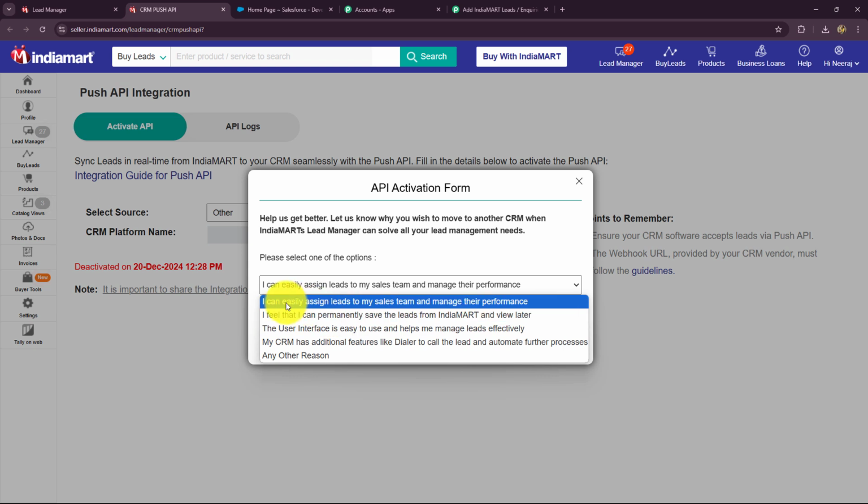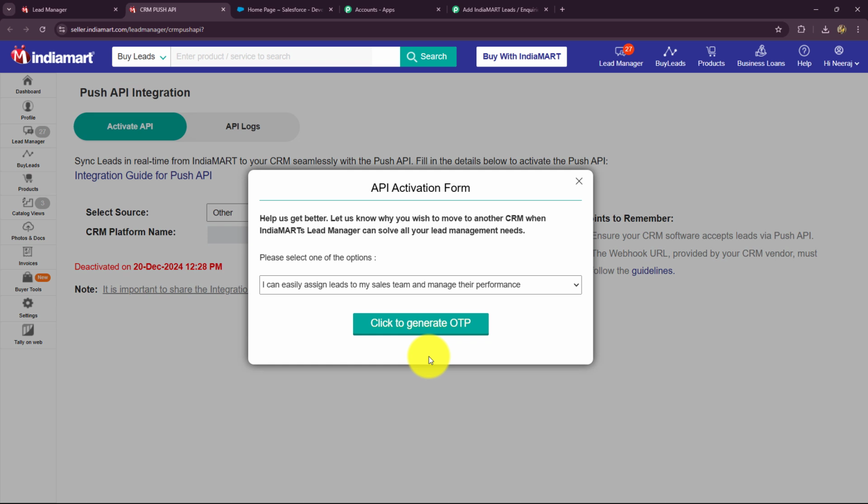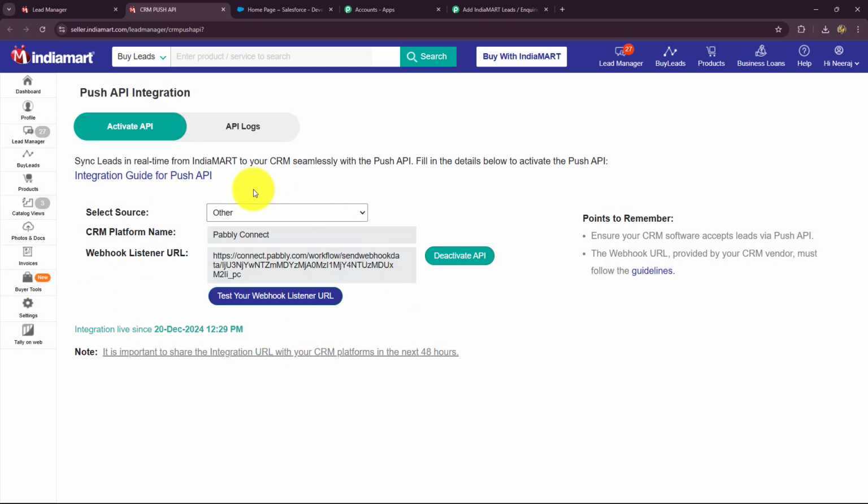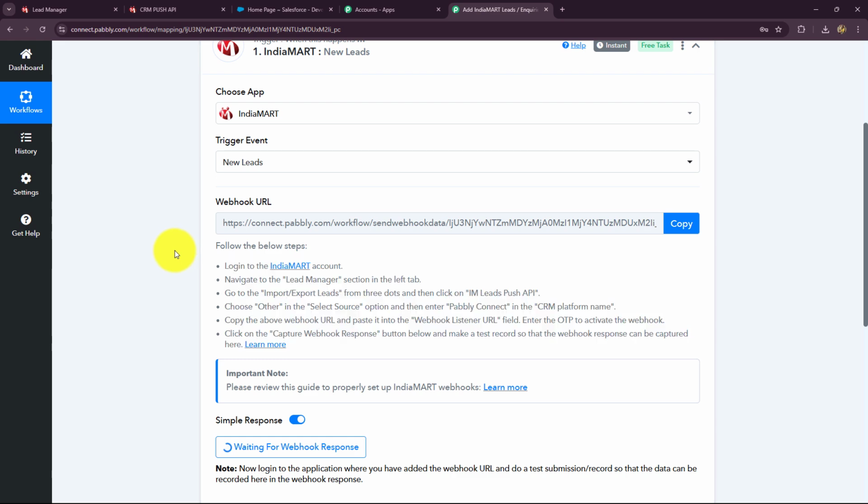I'm going to select, let's say, "as I can easily assign leads to my sales team and manage their performance" after that. Now I'm going to click on Generate OTP. As we have done that, you can see our webhook is activated and it is set up successfully. This means our connection between IndiaMART account and Pabbly Connect is built successfully.